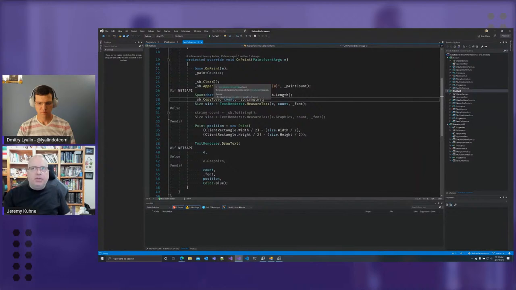And I'm just using a string builder in both cases to build up my string. I'm adding the paint count into it and doing a format on it. And the string builder is actually pretty efficient at this. I actually worked some on string builder, so I know we did some improvements on string builder too, also in .NET Core.